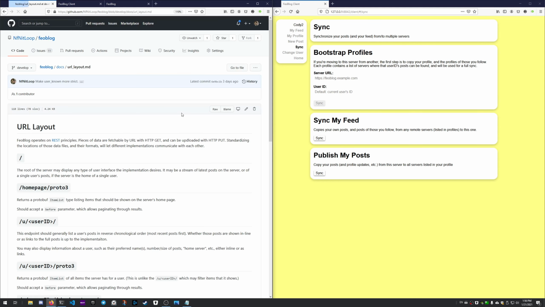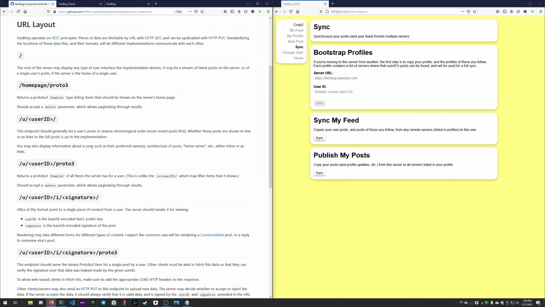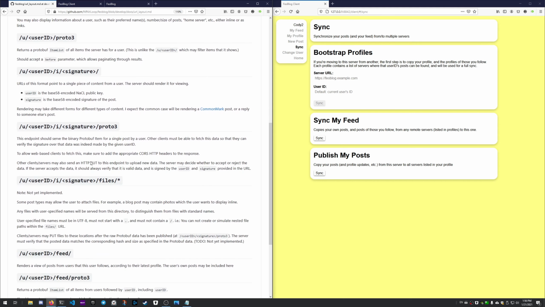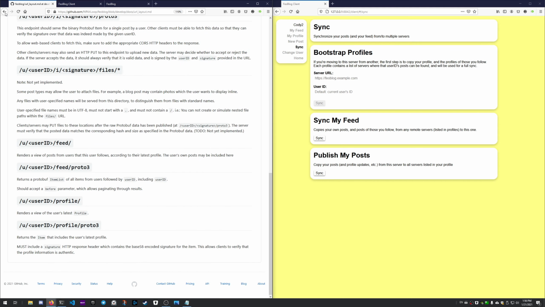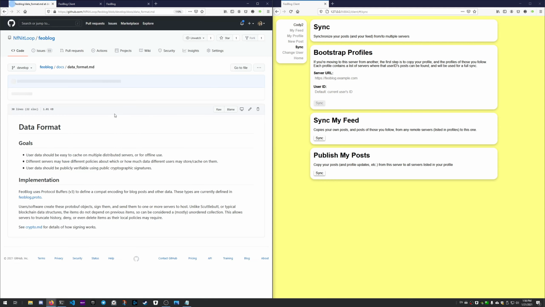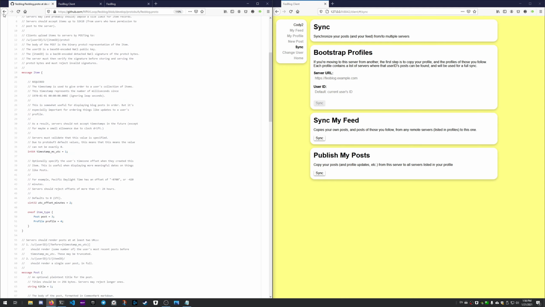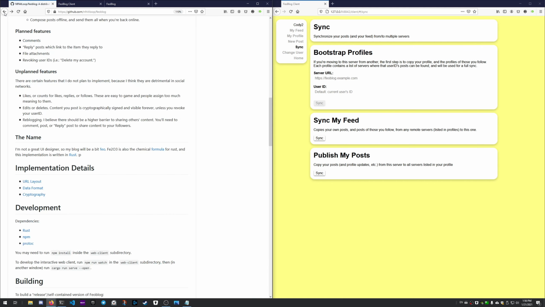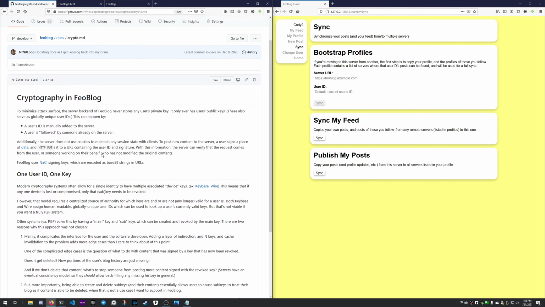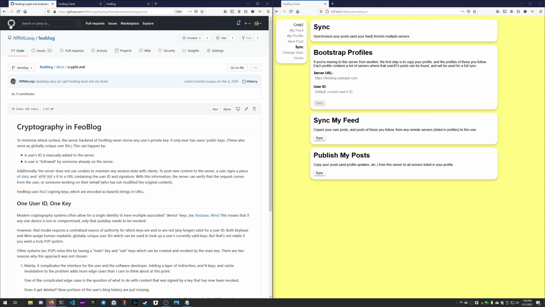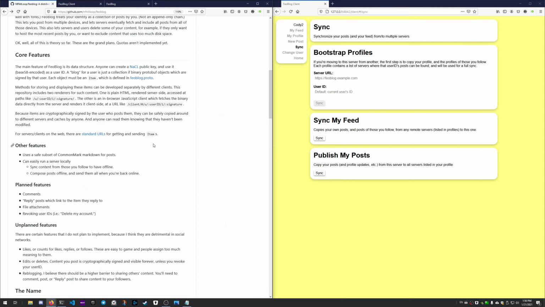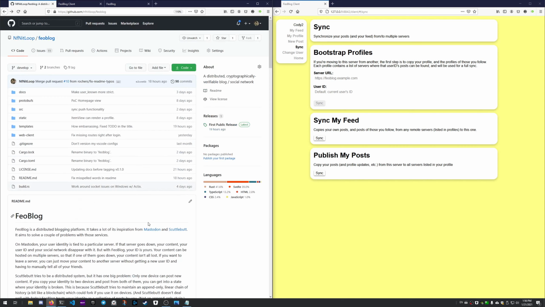So there's a list of the URLs and what data they provide. And then there's also a list of the data format, which is mostly documented in this protocol buffers definition file here. And there's a bit of writing on the cryptography required to know and post. I'd love any feedback.